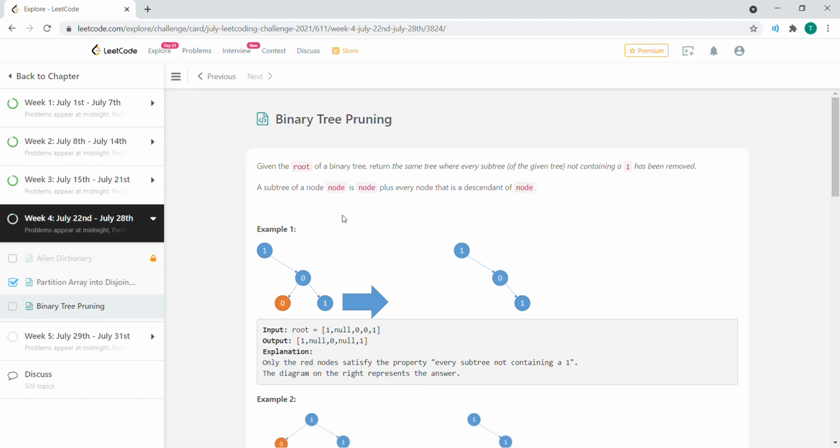Welcome to July 23rd's LeetCode Challenge, Binary Tree Pruning. Given the root of a binary tree, return the same tree where every subtree of the given tree not containing a 1 has been removed. The subtree of a node is a node plus every node that is a descendant of that node. It's basically five nodes in a sentence there.